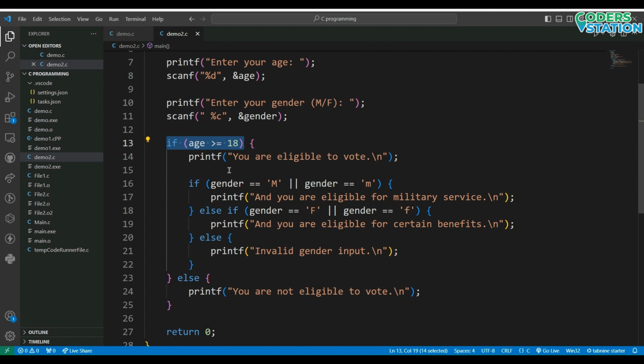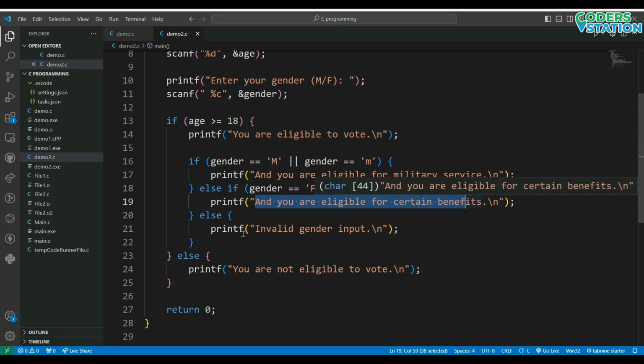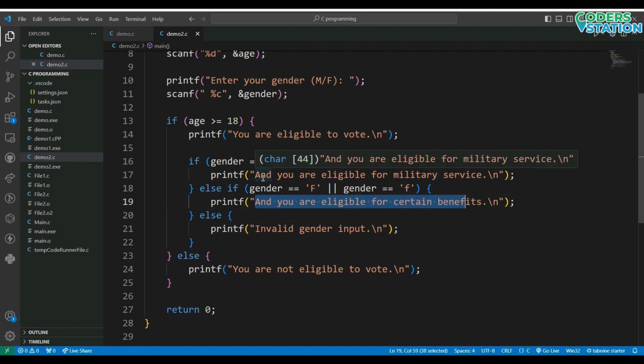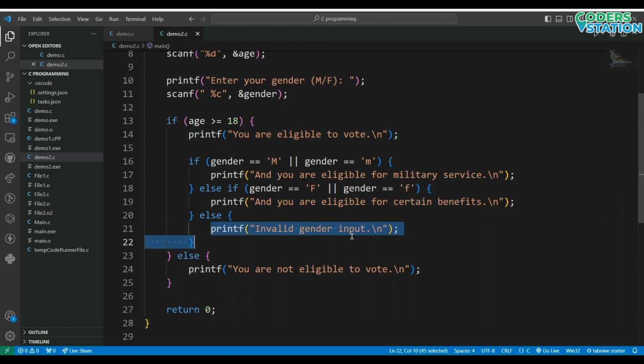If it is true, then we will print that you are eligible to vote. Now it will check another condition. If the gender is M, then you are eligible for military services. Else, it will check another condition. If the gender is F, which is female, then you are eligible for certain benefits. Else, if it is neither M nor F, then invalid gender input.